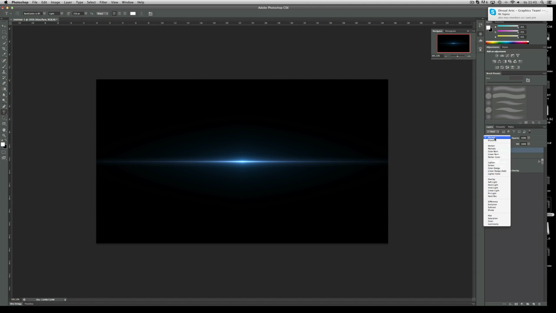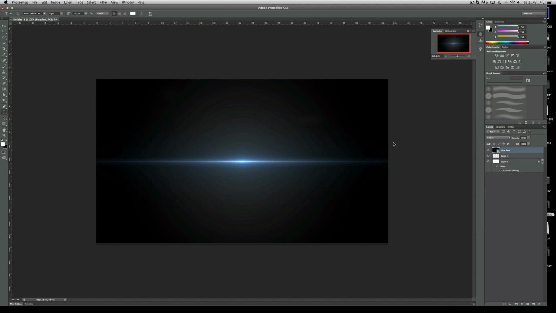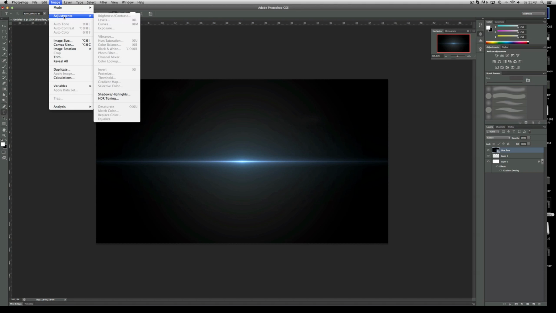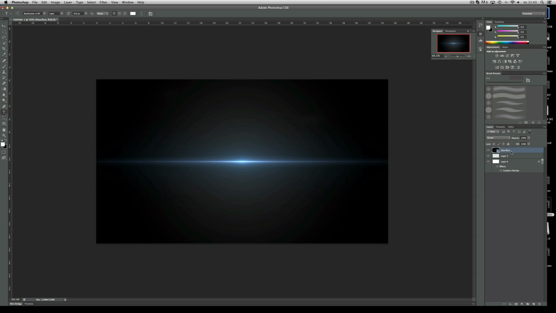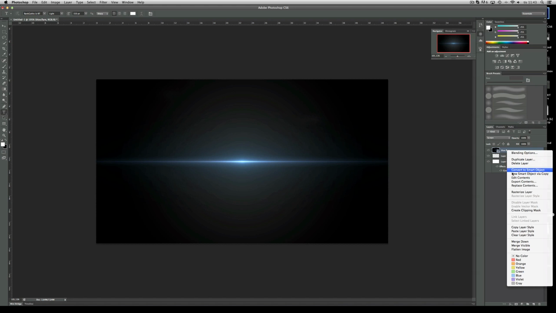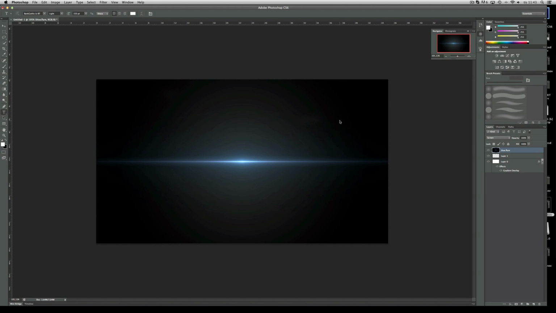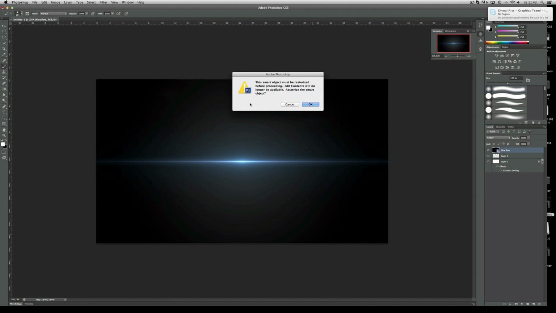This may be tricky because I didn't get it the first time. If you want to change a color, you can just go into image. If you want to change the layer, you have to rasterize it every time. To do that, you just right click, rasterize layer, or if you do something, it says the smart objects must be rasterized before proceeding, and then you just press OK.